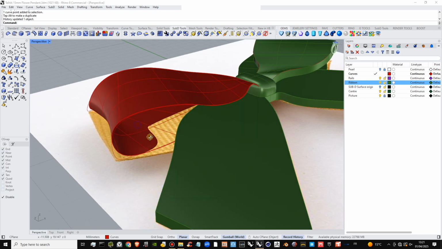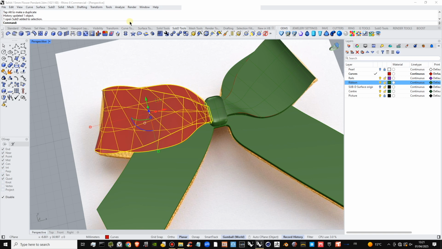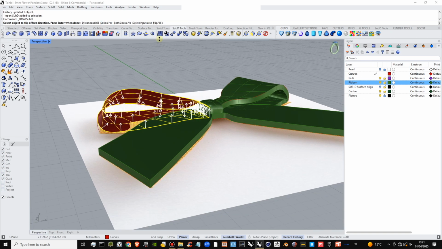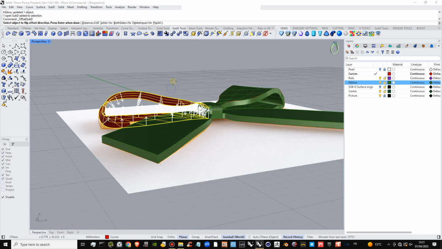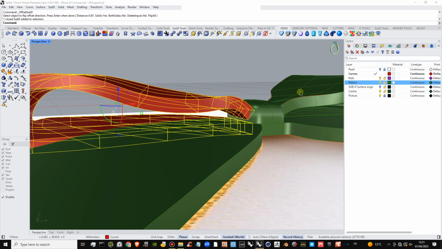And we are going to do what we did with the offsets. And we just right click on our command line and fetch our offset SubD. Same thing, 0.65, solid yes, and we just put that into our ribbon layer.